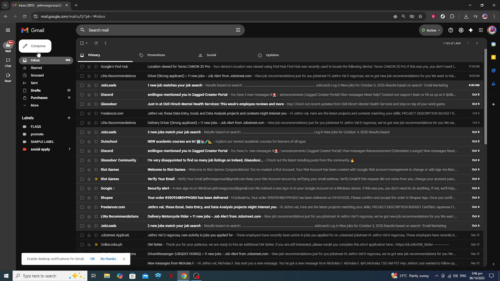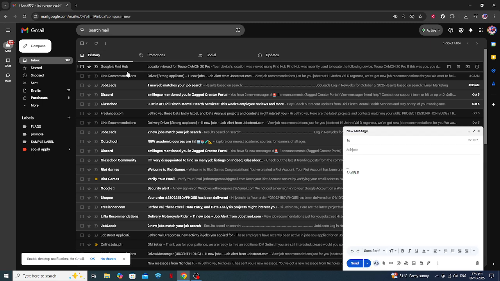Next, it's time to add the recipient. In the To field, enter the email address of the person or people you wish to send the file to. Remember, Gmail allows you to add multiple recipients, so feel free to include as many as you need. Writing a clear and concise subject line is important, as it helps the recipient understand the purpose of your email at a glance. Now, let's address the body of the email.